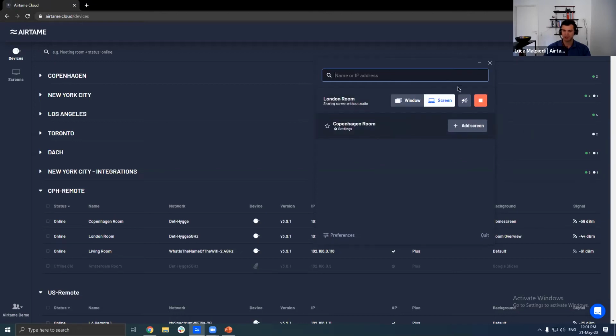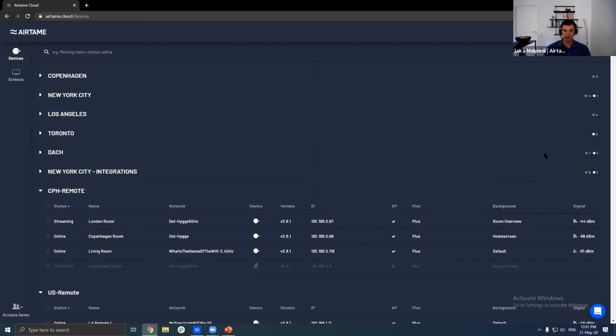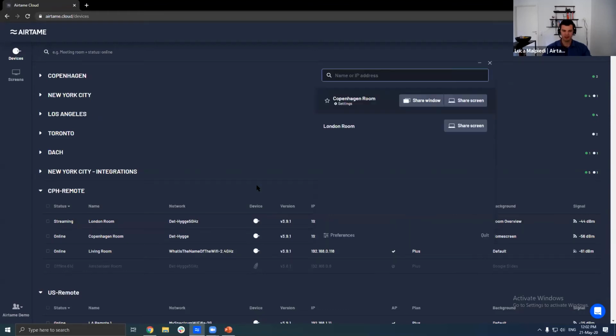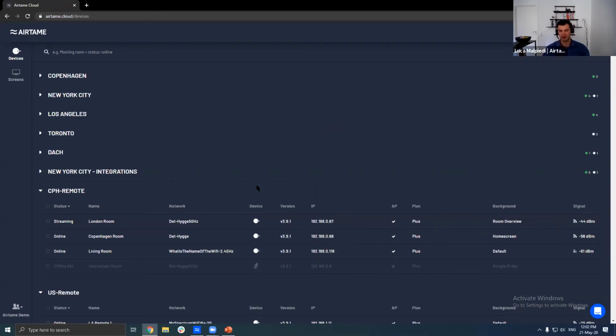And once I press start share and go back into the cloud, you'll see the status actually went from being online and idle to streaming. So you now know in real time that that Airtame is currently in use and you shouldn't start rebooting it or configuring its settings. So you know the active status of every Airtame. If I disconnect, of course, what will happen is it will return to being in that online idle state. Online idle state equals signage, basically, whatever signage you have in place on the Airtame.